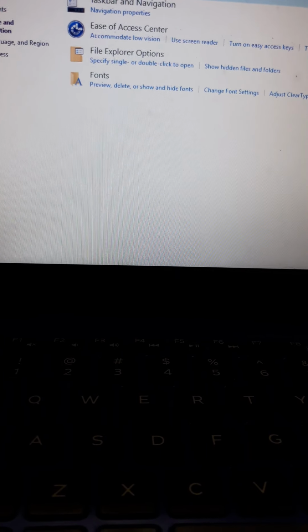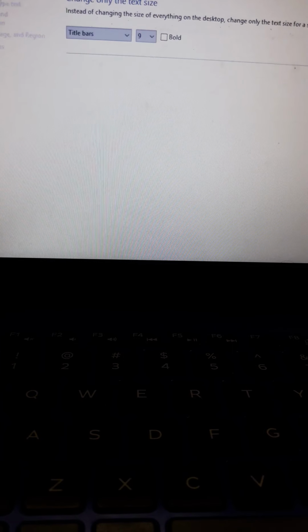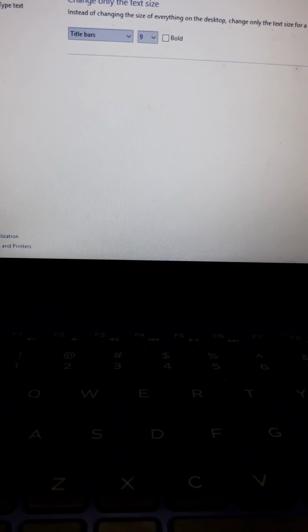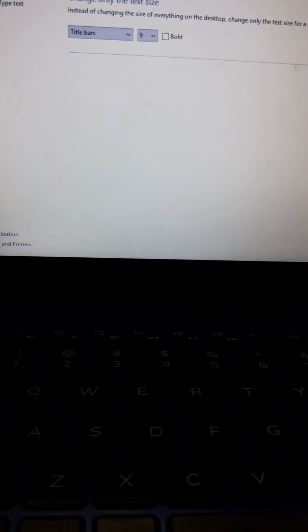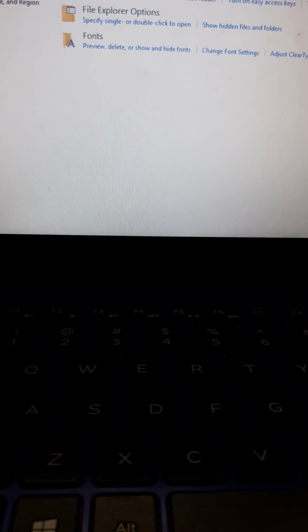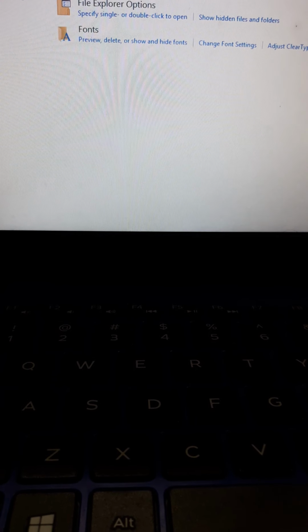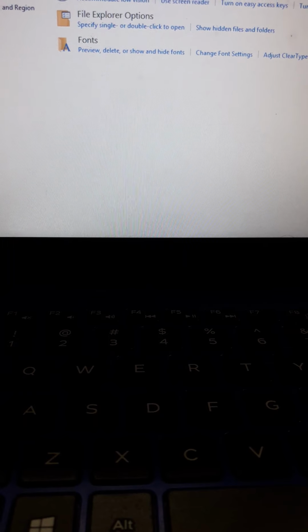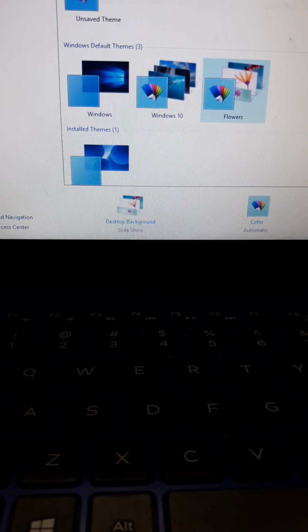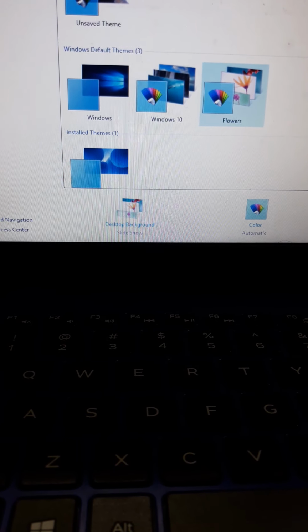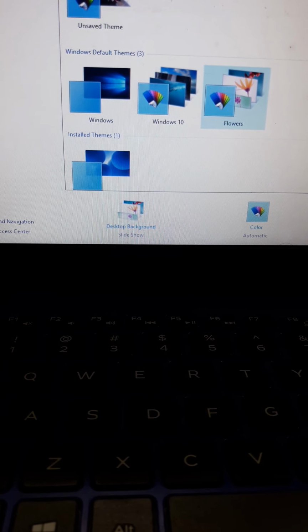Next, after this, I have asked you about the display setting over here. If you go to the display setting, you can make changes in the display setting of the title bar. So this changes the desktop appearance as you want.